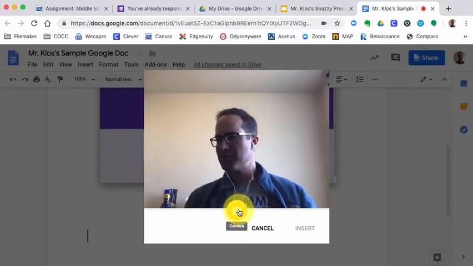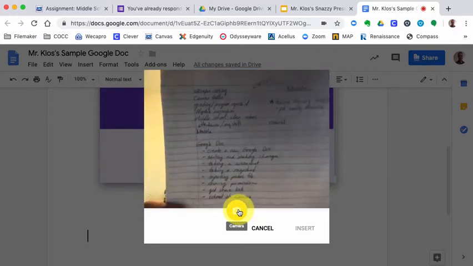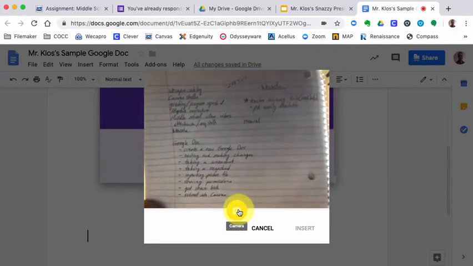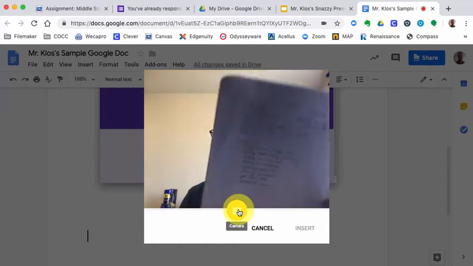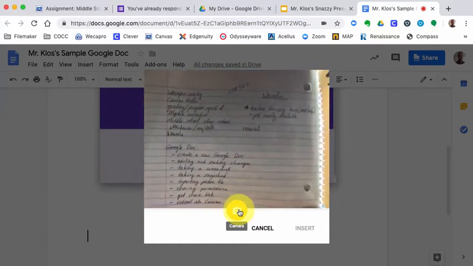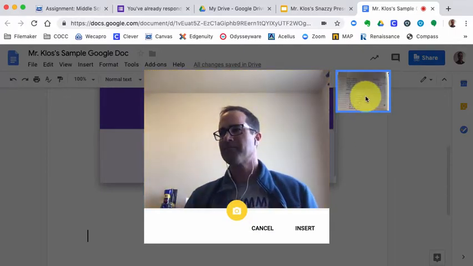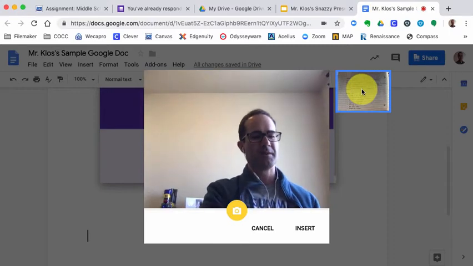And what I'm going to do is let's hold up some notes. Oh, there's the notes I did. That's my to-do list for this week. Oh, and whoops, I've got to take a picture of it. Let's hold it up, make sure it's in focus, and snap. Okay, check it out. So I've taken a picture.